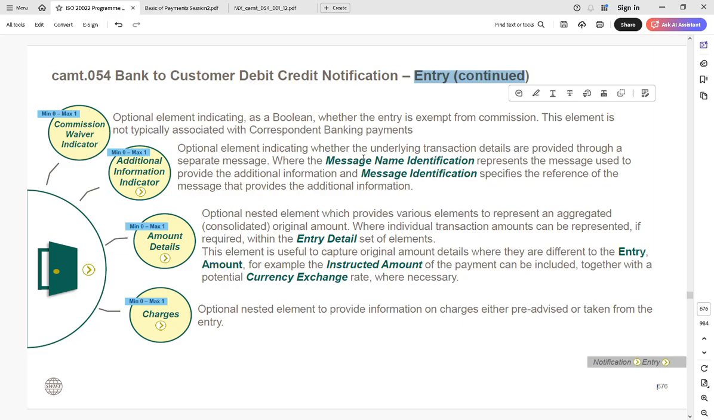Let's see one by one. It contains message name identification, message identification, entry details, entry amount and instructed amount, and currency and exchange. These things, the charges part.